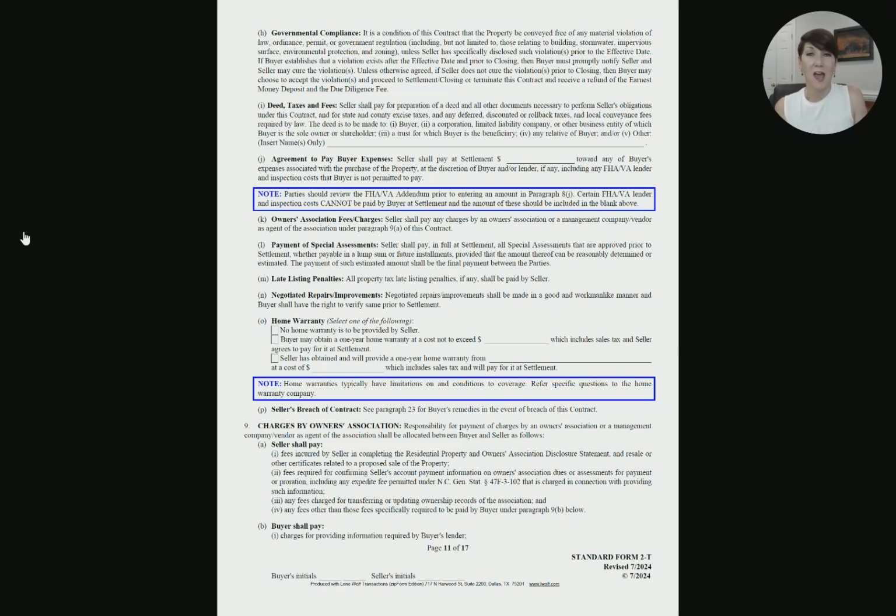The agreement to pay buyer expenses is a great line. It allows buyers to ask for additional funds for closing if they need help paying a deficit in a real estate commission. There's additional disclosures for the seller's obligations to HOA fees and penalties, any repairs, improvements, and there's a spot where a buyer can ask for a home warranty. We'll discuss home warranties in detail.